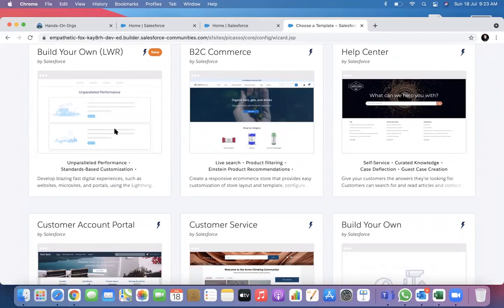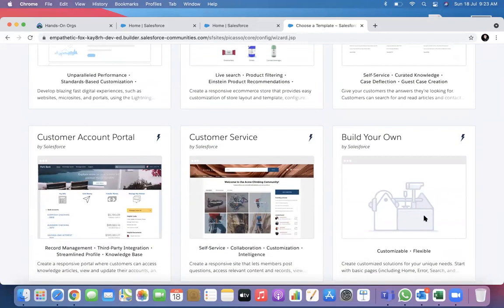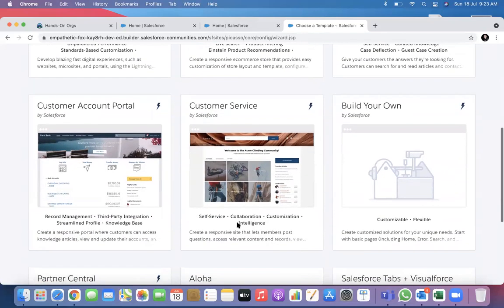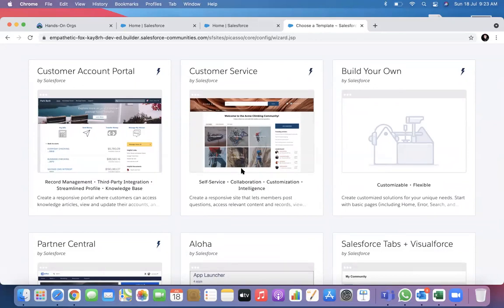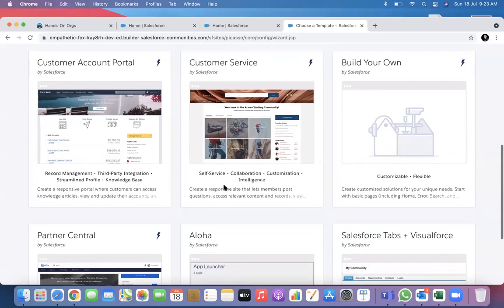This is basically building something from scratch. Build your own, completely customizable. There is a customer account portal. There can be customer service. This one is the most frequently used, because communities is mainly used for customers, wherein they can log their tickets, create cases, and that internally people can see that, right? So that becomes very easy and handy for them.